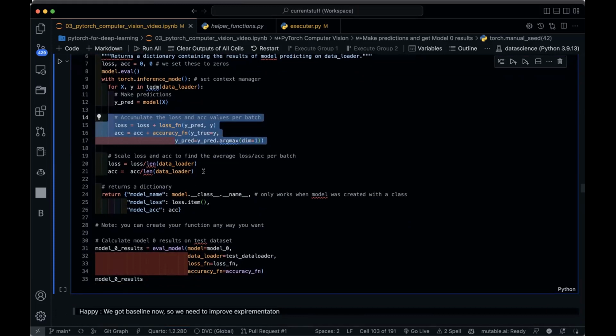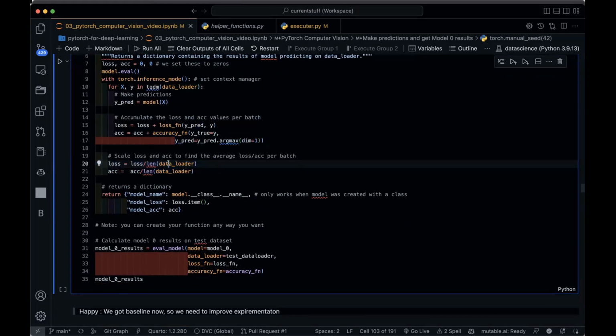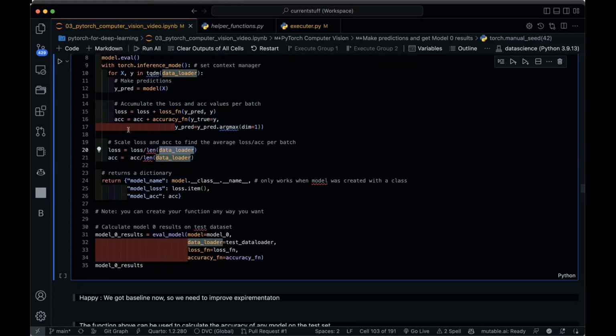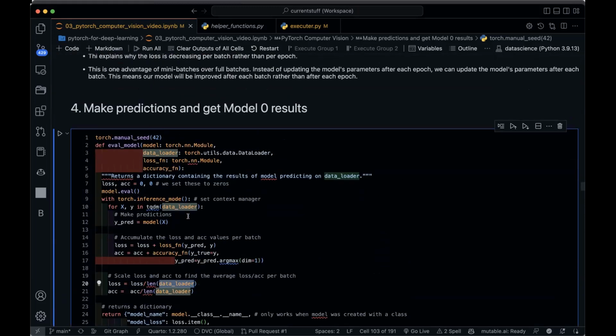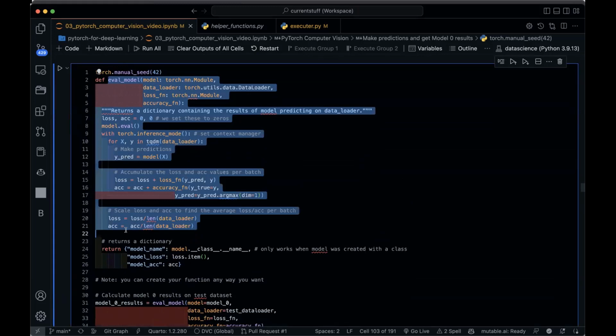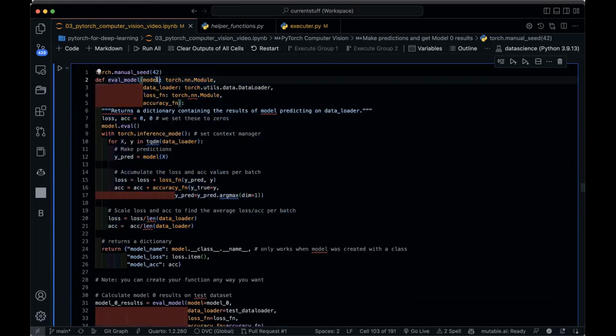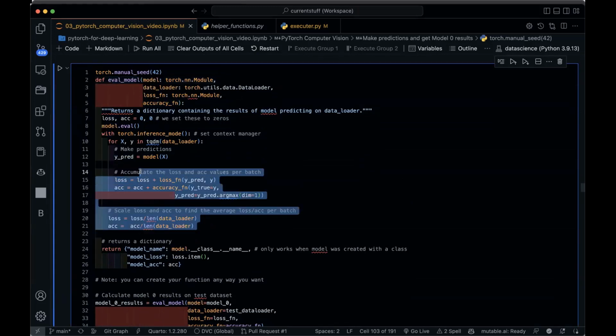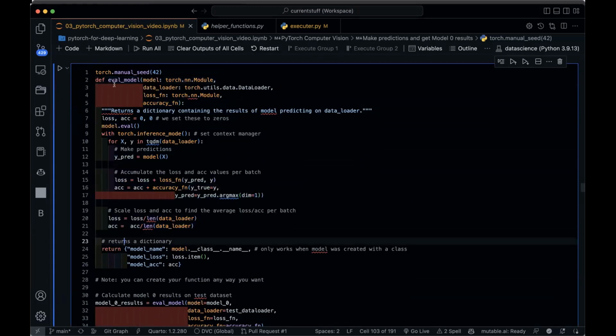And now the loss and accuracy are averaged. Because here we are summing them, then we find the average. We divide them by the number of batches in the data loader. If you have 32 batches, you divide by 32, something like that. And here we call this. So when we create this function, can you see def? This is the function. Everything is here. It takes the model, the data loader, the loss function, and the accuracy function. We define them all here. Then it will return what it returns. The function returns the model name. We call model.__class__.__name__, this one in Python.